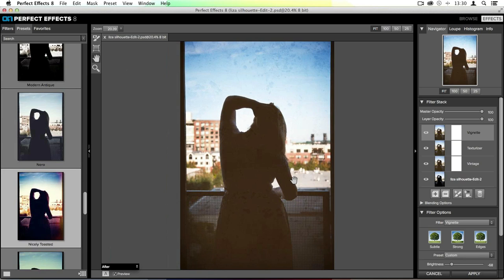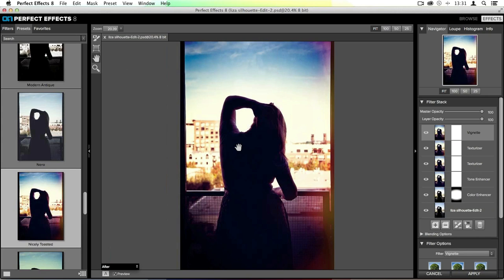So just in case that happens to you, if you make an accident and you click on something you don't like, you can always undo. That's not just for the brush tools, it's also for changes like accidentally clicking the wrong preset or accidentally deleting a filter that you didn't mean to. So the undo button covers a lot of bounds, a lot of things. Now, I'm going to jump back and we're going to click on this Nicely Toasted here.